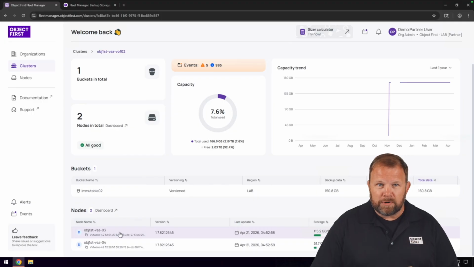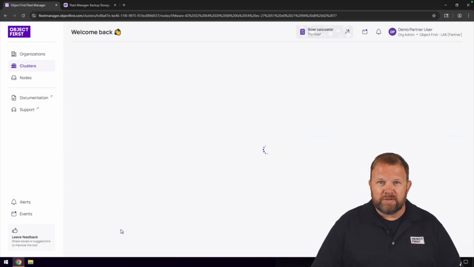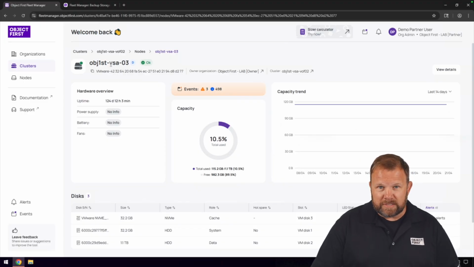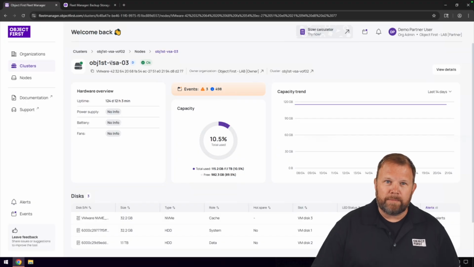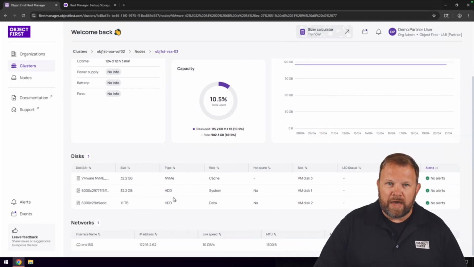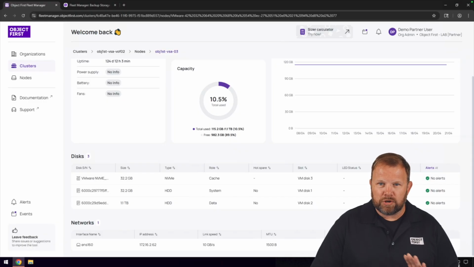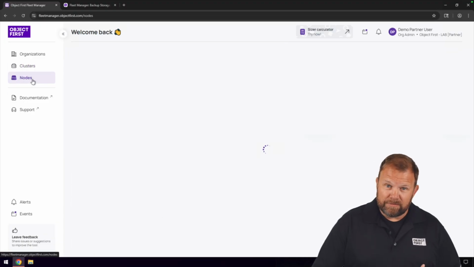If we want to go even deeper and click on a node, it's going to give us additional insight for this particular node. You can see this one is called VSA number 3, just in this particular lab setting. You can see there's no issues with the power supply or fans. There's no alerts that have been triggered. If you scroll down, now we can get an even more deeper, granular view all the way down to the disk level. Should there be any issues, you're going to be able to see that right away. You can also see the health of your network, that it's online and running. So you do have a lot of deep, granular visibility inside Fleet Manager.